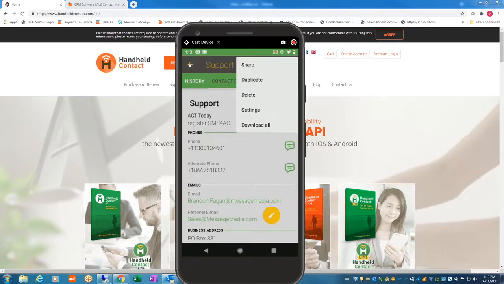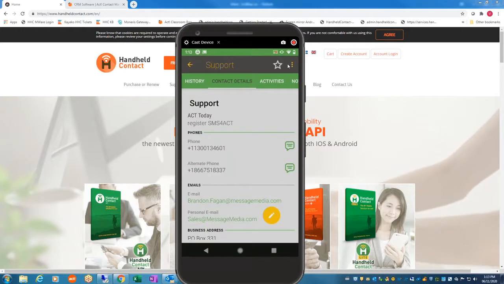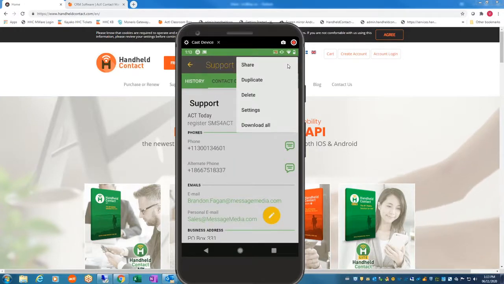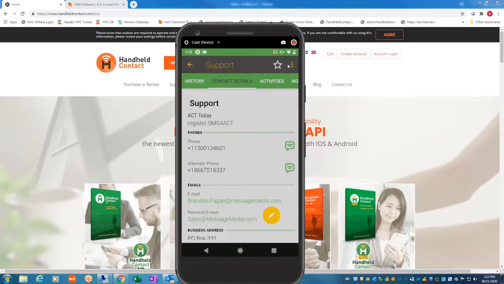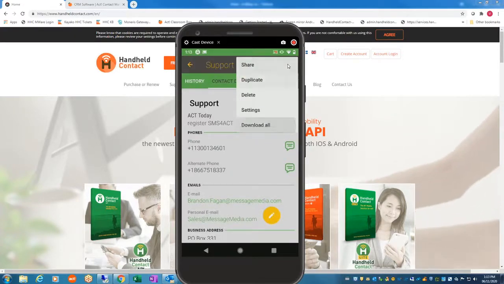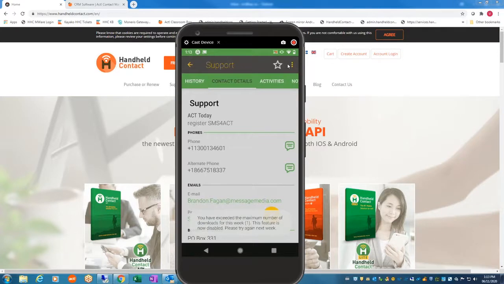So the other thing you can do in the upper right-hand corner, I'll just show you that again, with 3 buttons up here. Click on that, and you can share, you can duplicate, you can delete, you can go to your settings, or download all. Now, you can click download all, but it won't download because it only allows, let me just click on that, then you can see. In the bottom, it says you have exceeded the maximum number of download, which is 1 per week. So again, this feature is disabled.